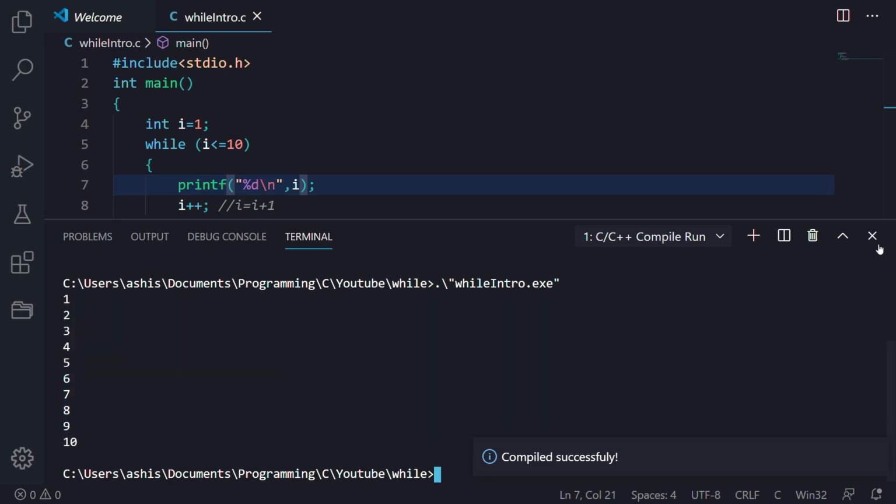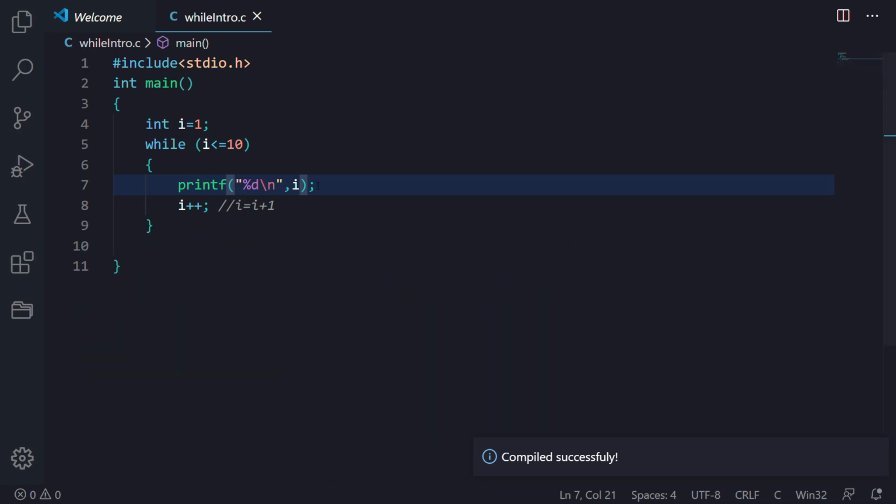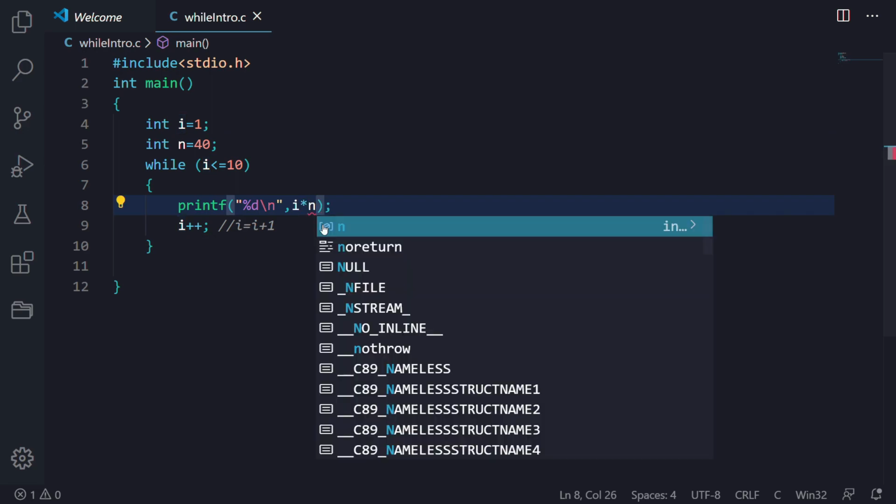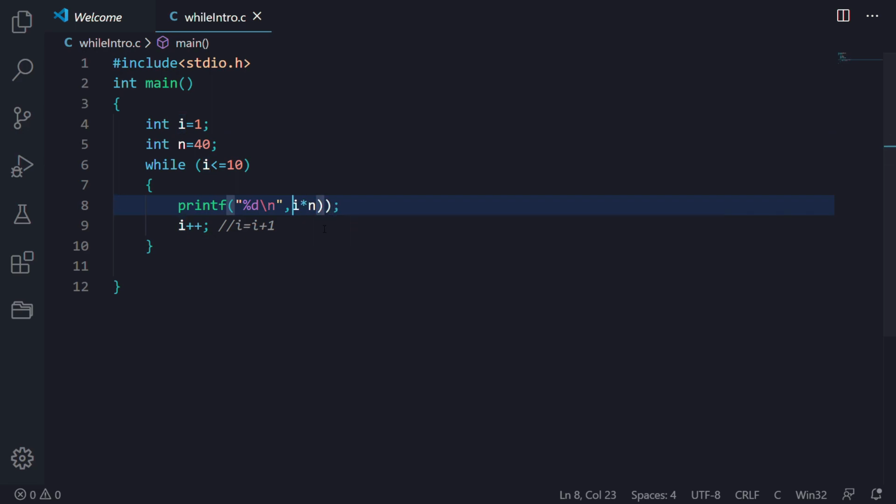Now let's print the table of some number. Let's say I want to print a table of n equals 40, for example. Then what we will do is just say while i is smaller than or equal to 10, print i multiplied by n. And you see I will just give a bracket here. Okay, now let's run this program and see what is happening.